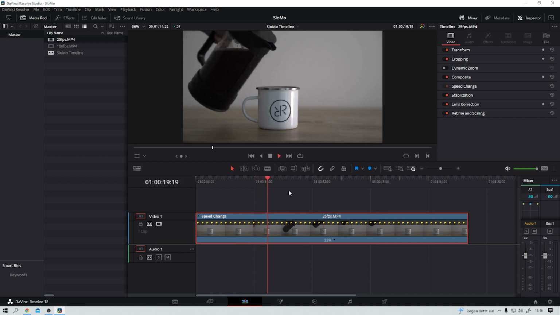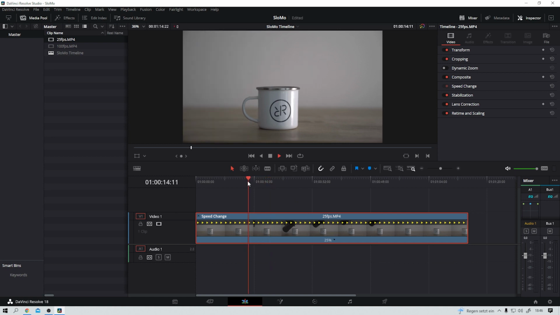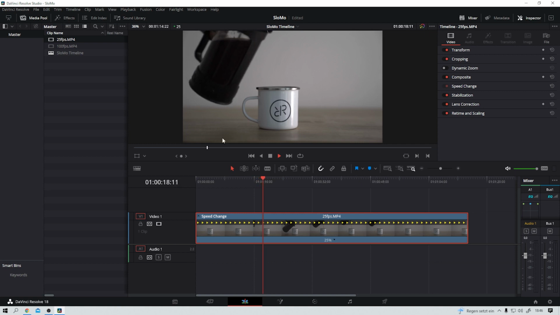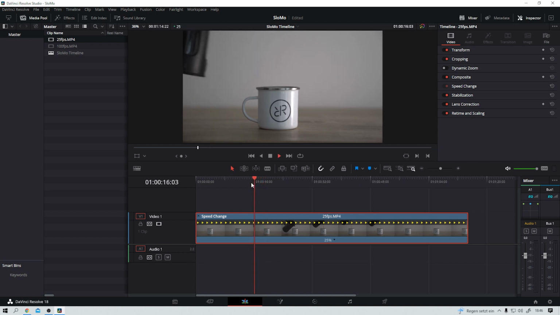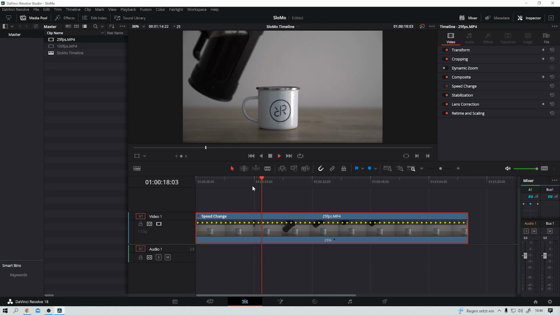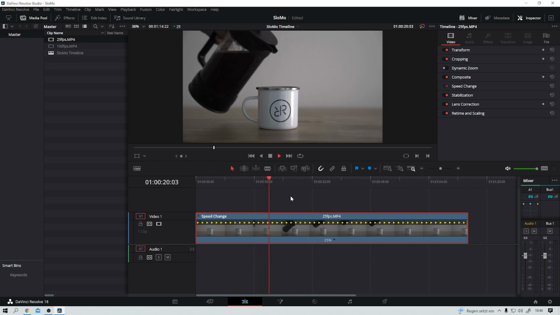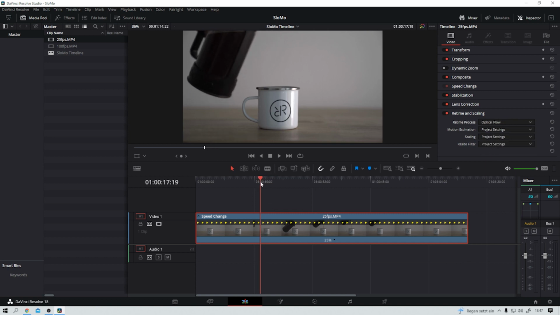The only problem is that we can clearly tell that it's slowed down. Watch the coffee pot coming in. There are obviously frames missing. What we can do about that is bring up the retime and scaling options, and under retime process, I now change this from project settings to optical flow. That smoothes out this motion.